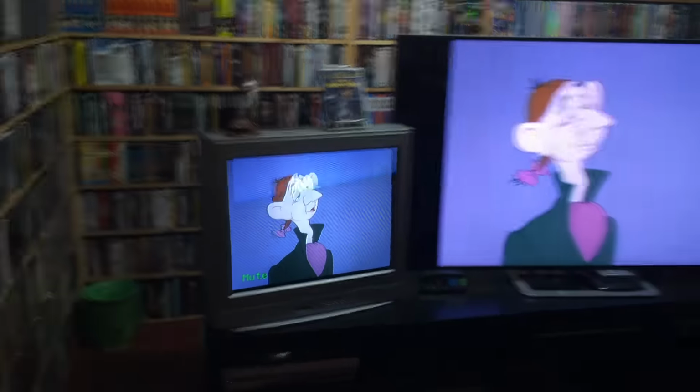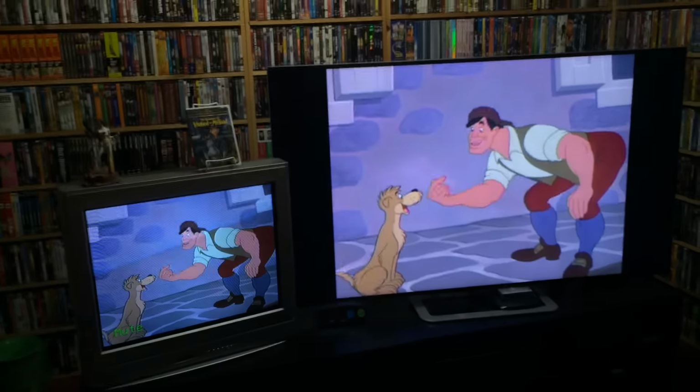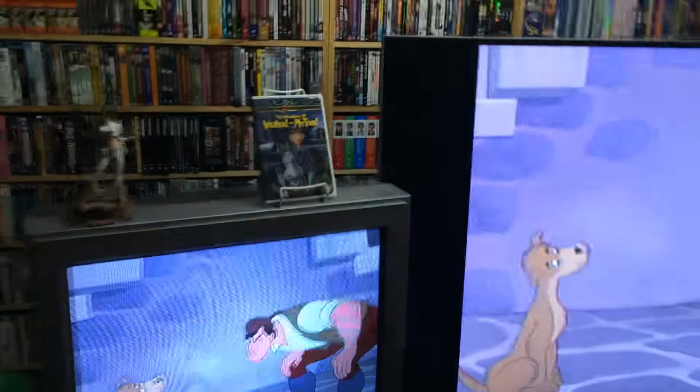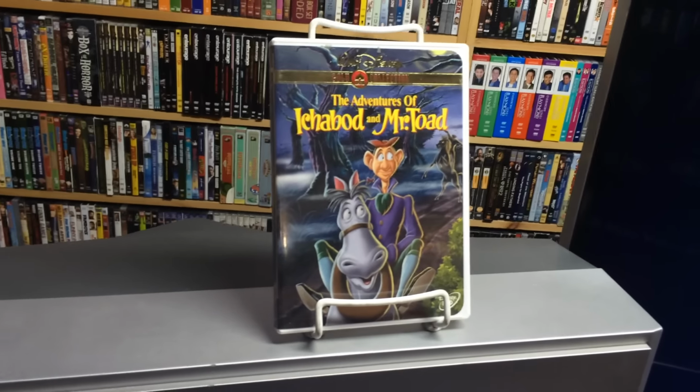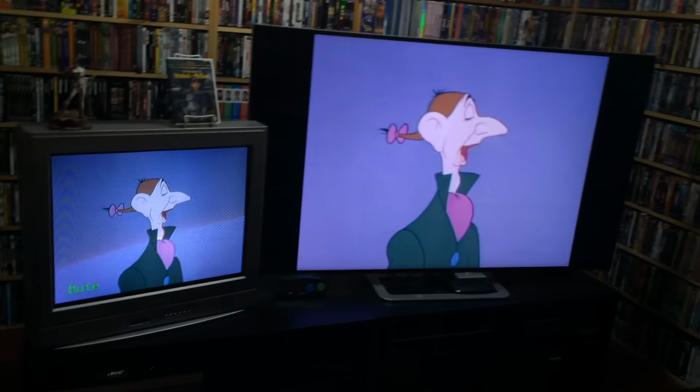Now, as you can see, I have all my TVs hooked up. I'll show you that in a sec. That's why I have this playing. I have it on mute, so you can't hear anything. As you can tell, again, I'm watching the Adventures of Ichabod and Mr. Toad. Classic. So again, you gotta have both.